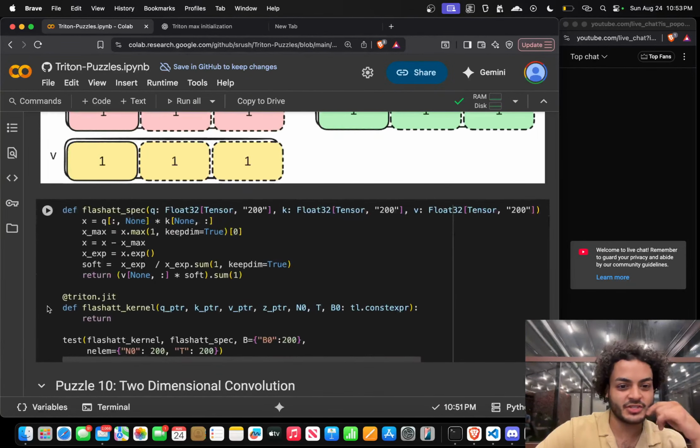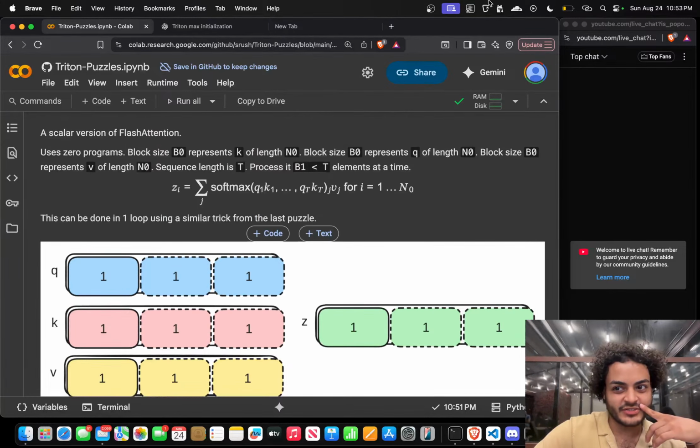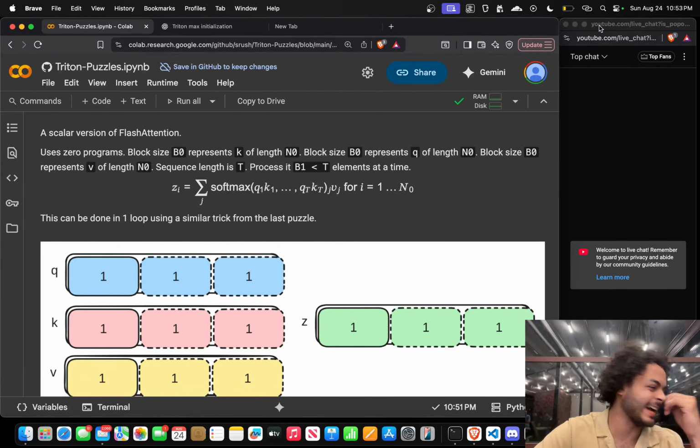Simple flash attention. Can I do flash attention in an hour? I don't know about that one.